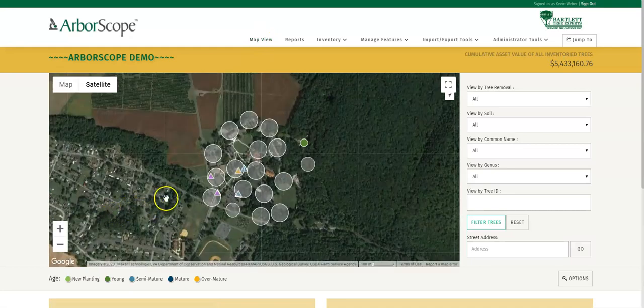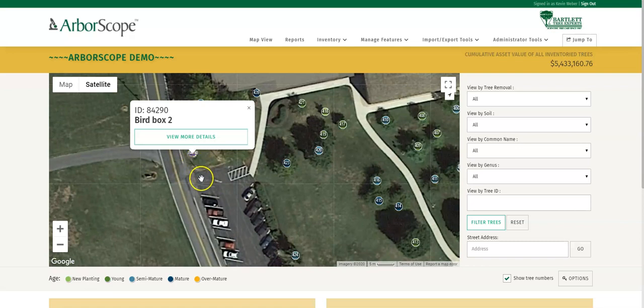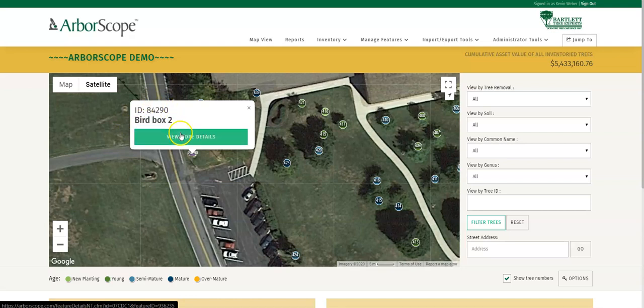The map view page is going to load, and when we zoom into that area, you can see our Bird Box 2 is here. This ID number is its unique feature ID, but we all know it's bird box number 2. Okay, so that's simple non-tree features.